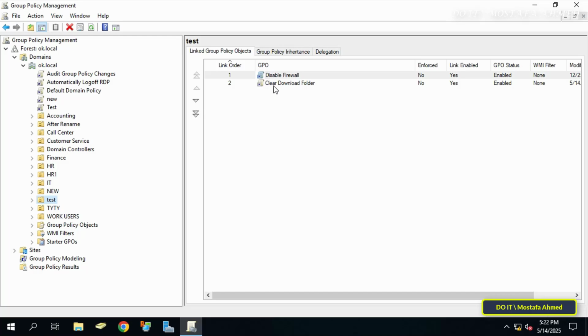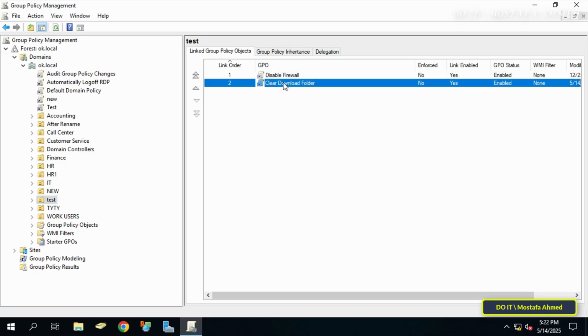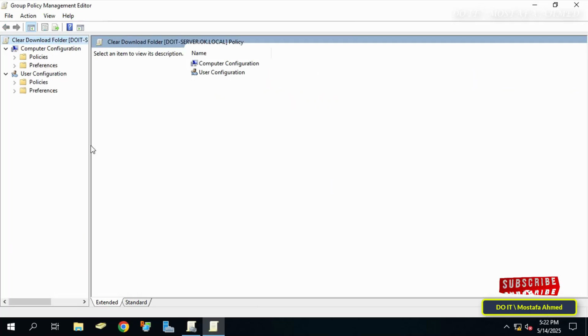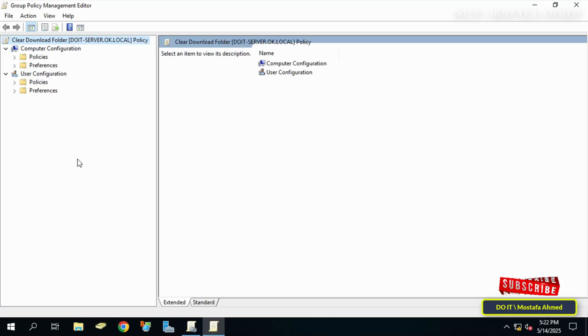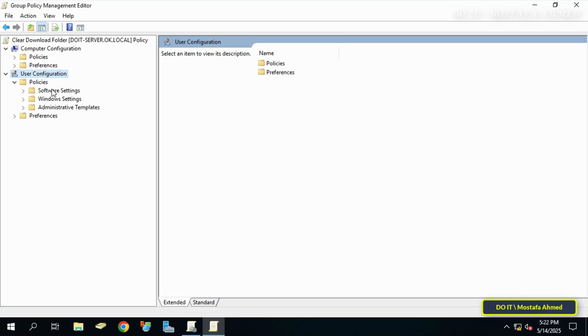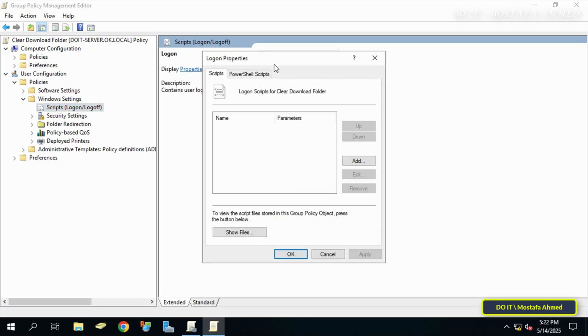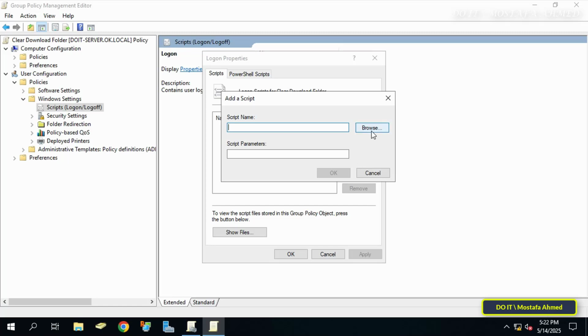Then, right-click on the GPO you just created and select Edit. This will open the Group Policy Management Editor, where you can specify the settings or scripts that the GPO will apply. Then, from the left sidebar, click to expand User Configuration, then Policies, Windows Settings, and then Scripts, Logon or Logoff. Double-click on Logon, then click on the Add button, then the Browse button.